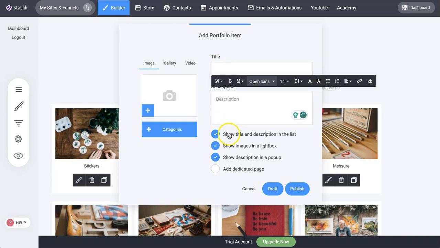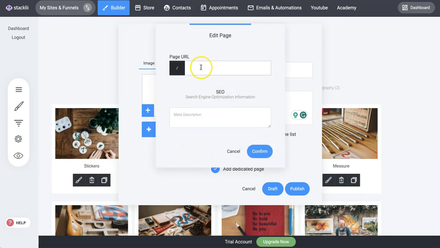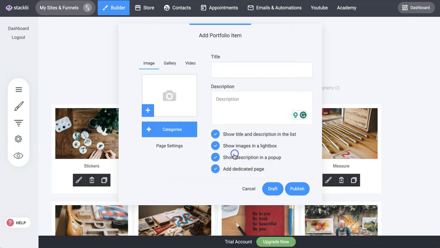You can then select show title and description in the list. Show the images in a lightbox if someone clicks on the image itself to open it up. Show the description in a pop-up, or add the dedicated page. So if you do add the dedicated page, you've got additional settings that show up that you can now adjust. You can add in the specific URL for this image or product and its own meta description for SEO.